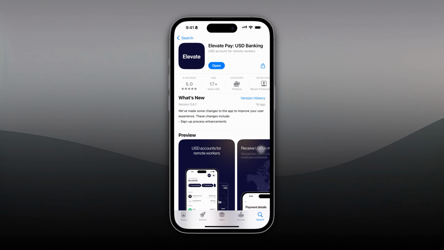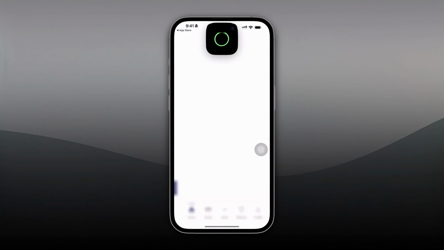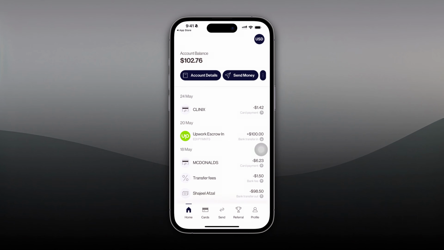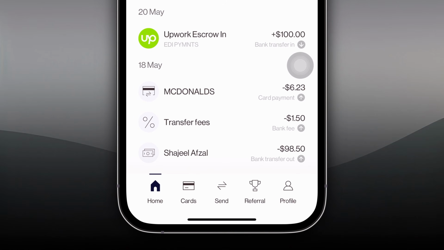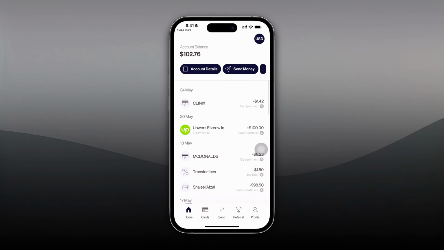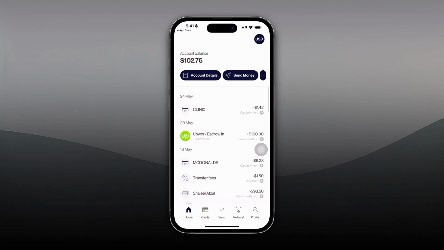Now let's look at the ElevatePay mobile application. The first thing is you need to download the application and open it. I have already downloaded it and I have created my account. You can see some of the transactions and my existing balance. The first thing that you see on the mobile application is the bottom tabs, and we have different tabs. The Home tab contains the information about the transactions, your balance and your account information.